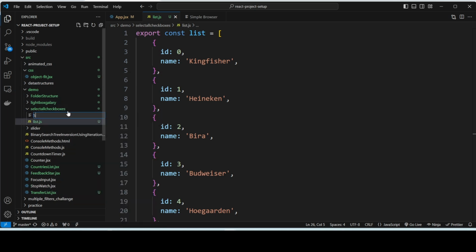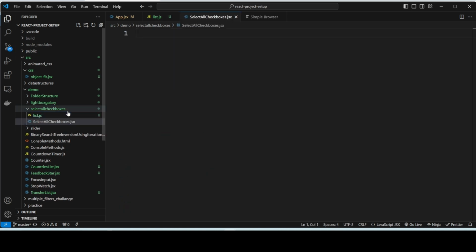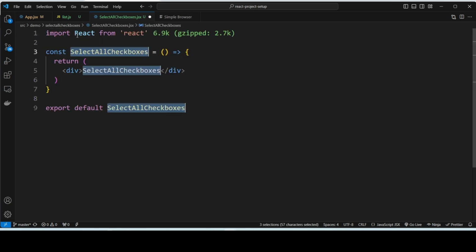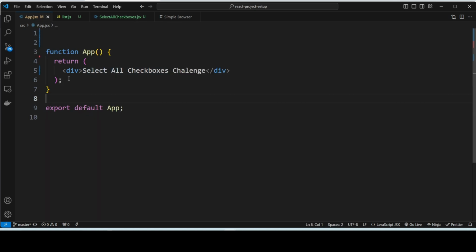Select all checkbox .jsx. Here let me generate React snippet code using the shortcut, that is RAFCE, and then press enter. Okay, let's save it. Copy this, go to the app.jsx component and add it there.